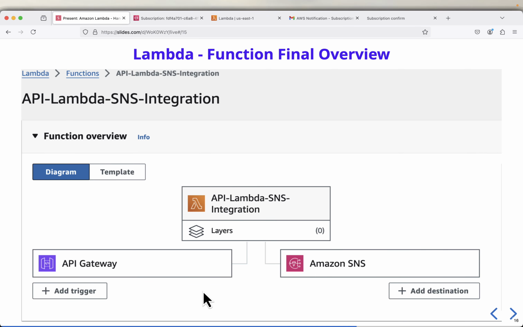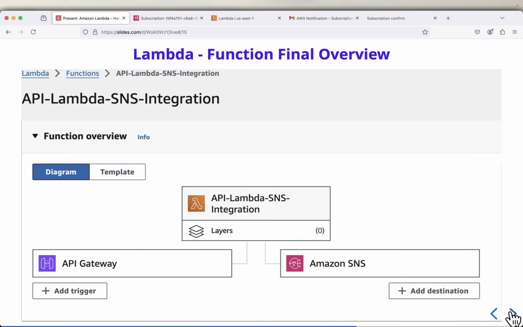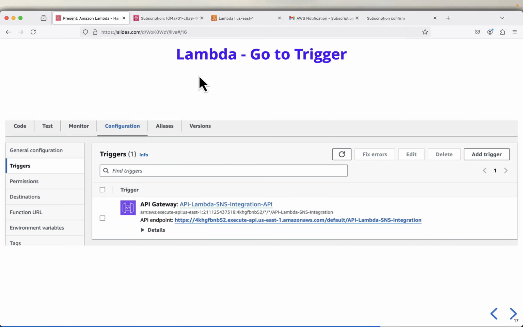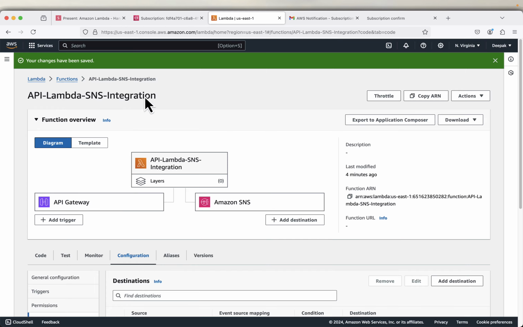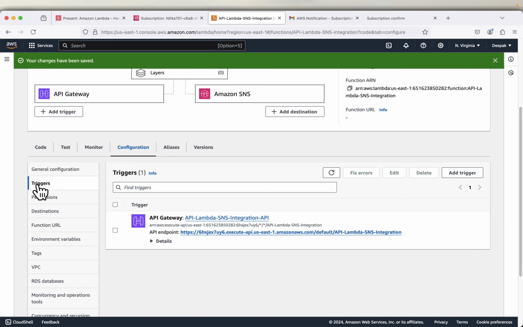After you have made all the changes, this is how it should look on the high-level overview of the function. This is the final picture of how it gets invoked and how we have done the wiring. Next step is to invoke. To get this endpoint, you have to go to the trigger part. On the same page, you have the API Gateway. Click on this particular component, API Gateway, and by default you will land on the triggers page.